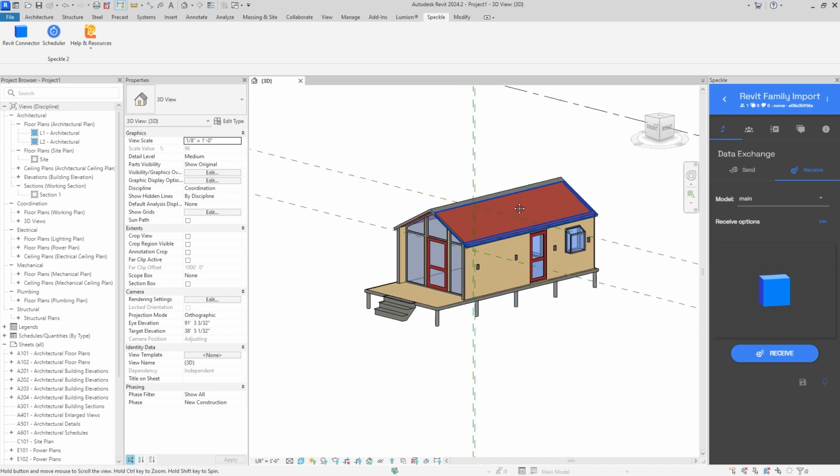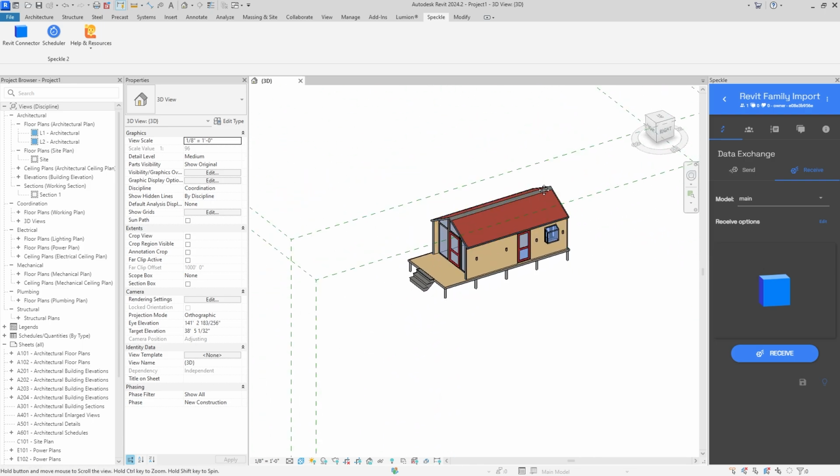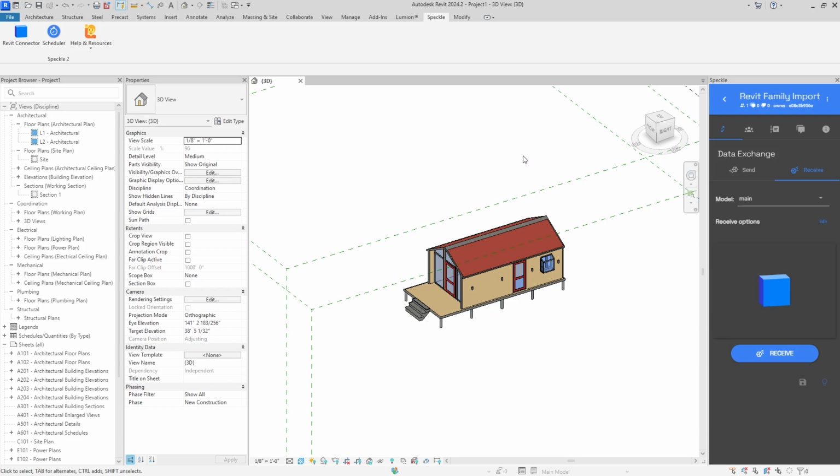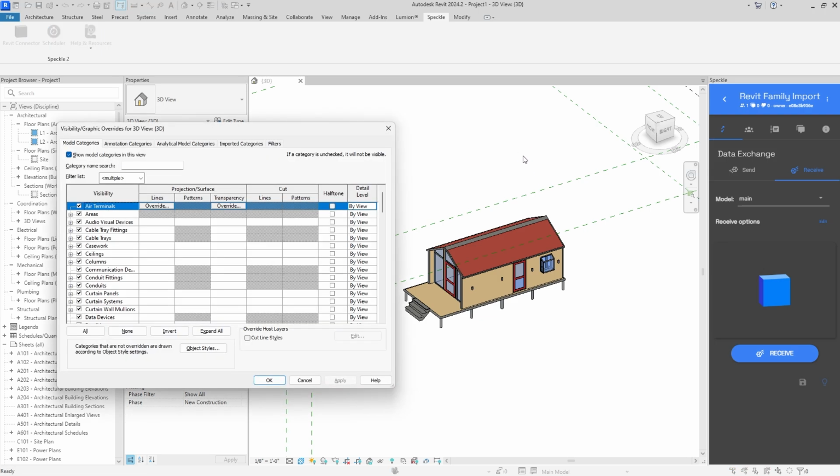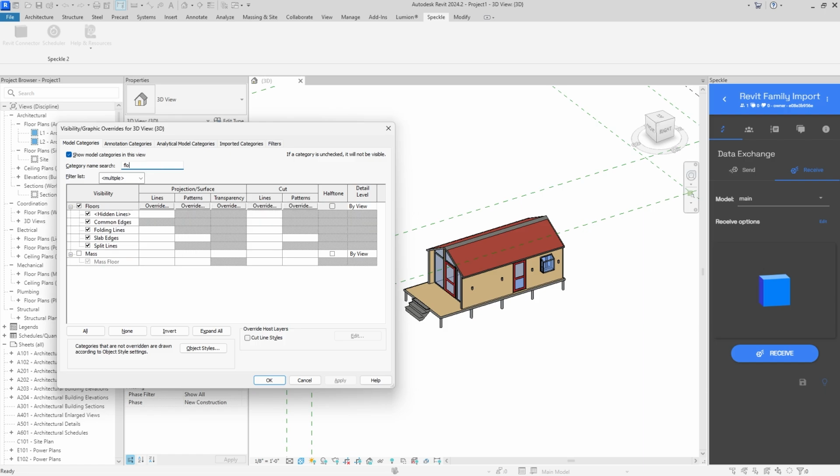But the nice thing about importing it this way, even though you do have to install the Speckle application, is that visibility graphics will be your friend in this. So let's say I wanted to hide floors. It'll automatically hide all of the floors. You wouldn't be able to do this with a big SketchUp import into Revit. It's just a big group.